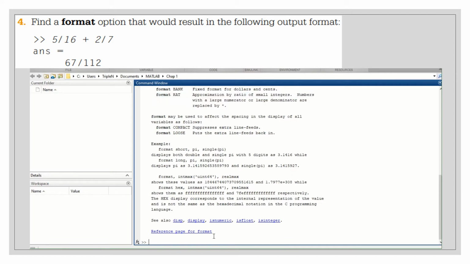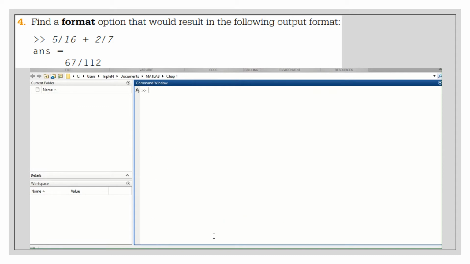I'm going to clear here. I can use clc to clear the command window. If I want to write 5 over 16, I'll write format rat, enter, and then 5 over 16. Press enter. Now I have it. If I want to do 2 over 7, I can write 2 over 7. So if I want to do this addition, 5 over 16 plus 2 over 7, this will give the result 67 over 112.